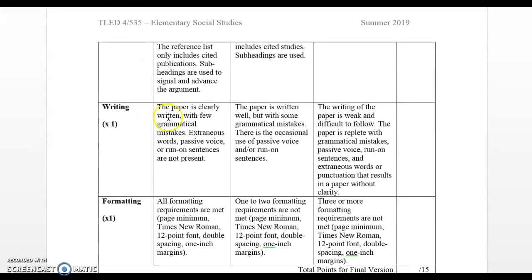You'll also be graded on your writing, so you need to make sure that the paper is clearly written with few grammatical mistakes, and that you have limited extraneous words, passive voice, or run-on sentences. So you'll be encouraged to provide feedback on the writing in the peer review of the 1-page draft, and I will also provide feedback on writing in the 2-page draft. And finally, you'll be graded on the formatting. So full credit means all formatting requirements were met. Did you meet the page minimum? Did you have Times New Roman, 12-point font, double spacing, and 1-inch margins?